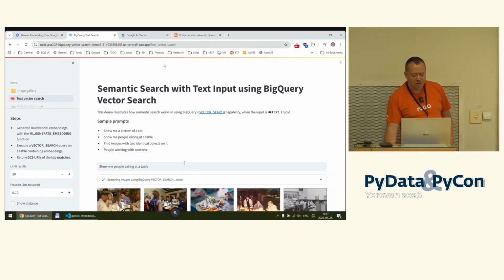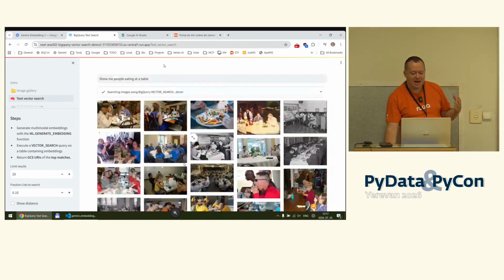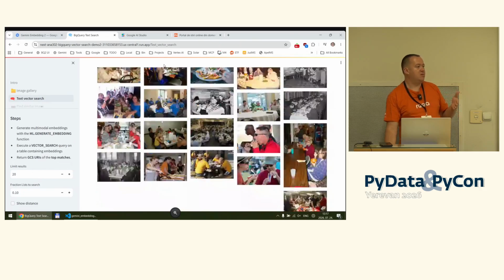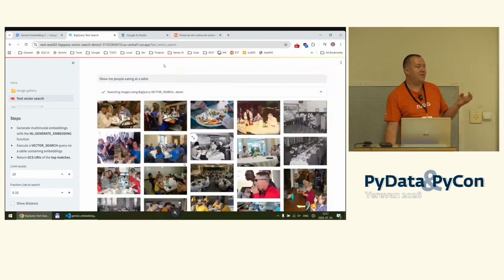I often get the question, could I get this information in a different way? Like if I label my images? Yes, I could do that. So it's a different thing, but you could do the same thing. But let's see the next query.